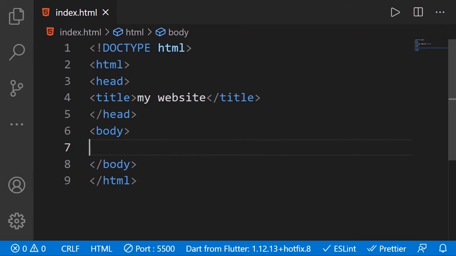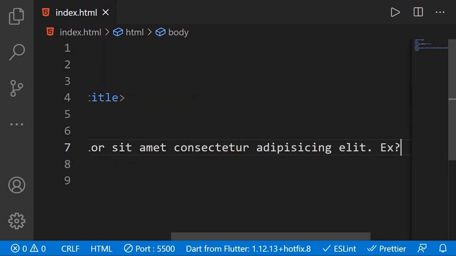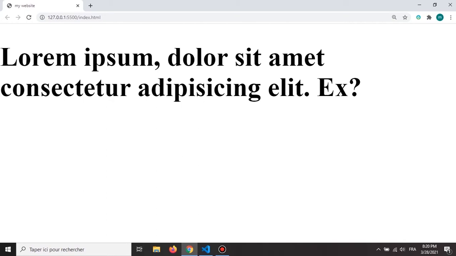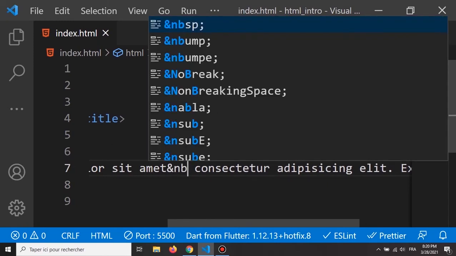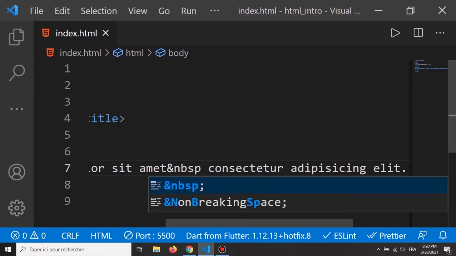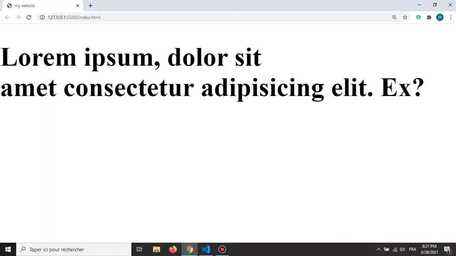First, we're gonna start with an h1, and inside we're gonna put some random text. Now let's check the browser. Now let's consider these 2 words here and here. Let's say we want these 2 words to be non-breaking. We want them always to be together. Now let's go back to VS Code, and here we're gonna add non-breaking space. So ampersand NBSP and the semicolon. Now let's go to the browser, and here we can see that our second word went back to the second line.